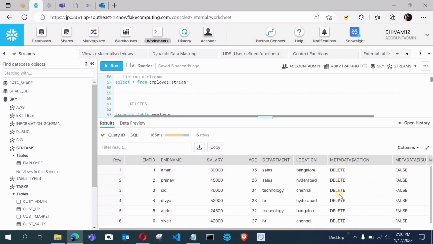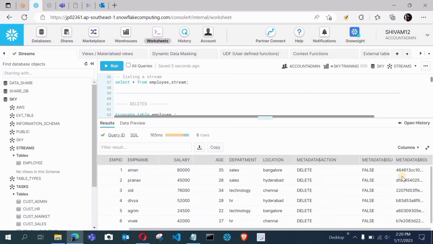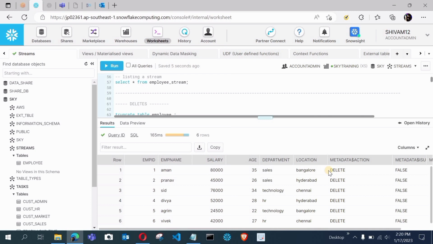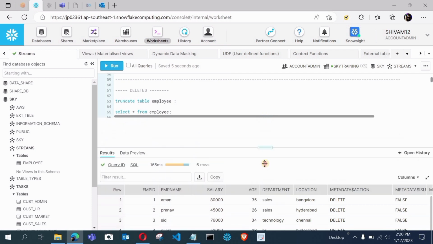You can see the metadata action is delete, and is update is false, because we are not doing any updation. We are just deleting the records, because we have truncated the table, which means we have deleted all the records available in the table. Now you can see here the metadata action is delete because we are deleting the records. So my stream has captured all those things.